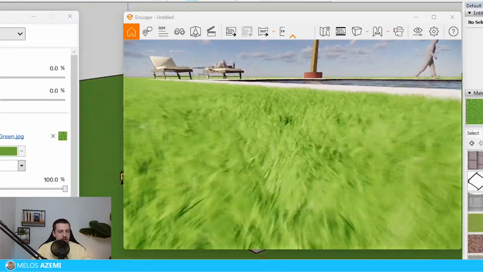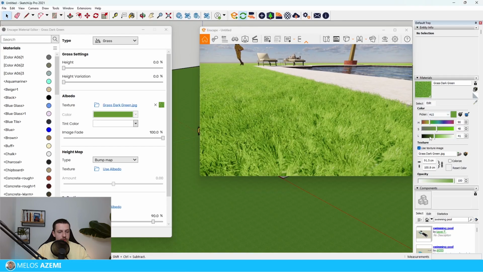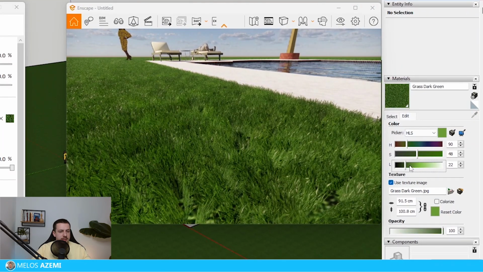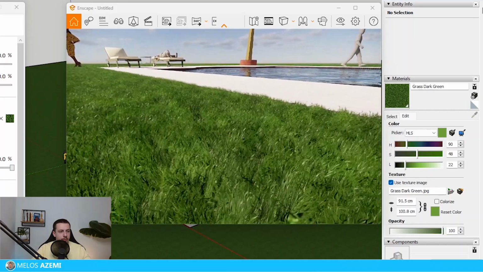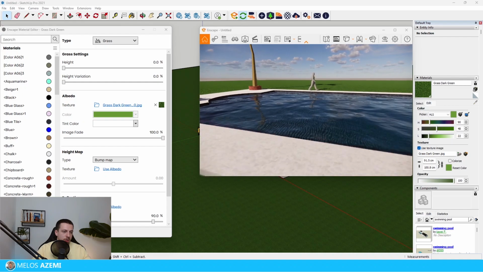The grass material in Enscape is alright, but it obviously can get better if you use a scatter tool or something like that. What I would also do for this grass is maybe I would make it a bit darker, that way it looks much more realistic now, or I can also play around with the lighting by using an HDRI or something like that.